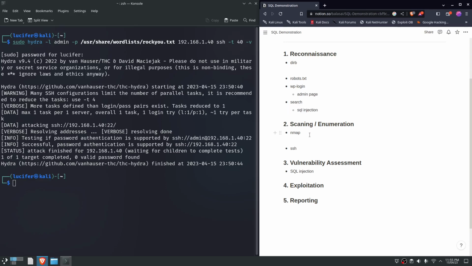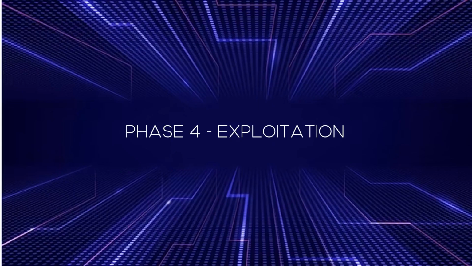And then in scanning, we found out there is SSH, and in vulnerability assessment, we couldn't perform SSH using Hydra. We thought of doing Hydra, but we couldn't. Hydra failed. So the other option we had is SQL injection, and the other thing is the admin page. You can brute force the admin page, but that is out of context.